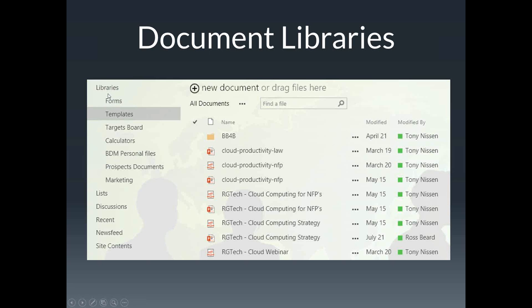Within that top level directory, you then have the different folders or different sections that you've broken down on your site. As you can see, within this particular section, which has been set up for our sales team, we've got a dedicated section for forms, templates, targets, boards, calculators, and so on and so forth. And by clicking on these different subheadings, it takes you to a different document library within the SharePoint page.